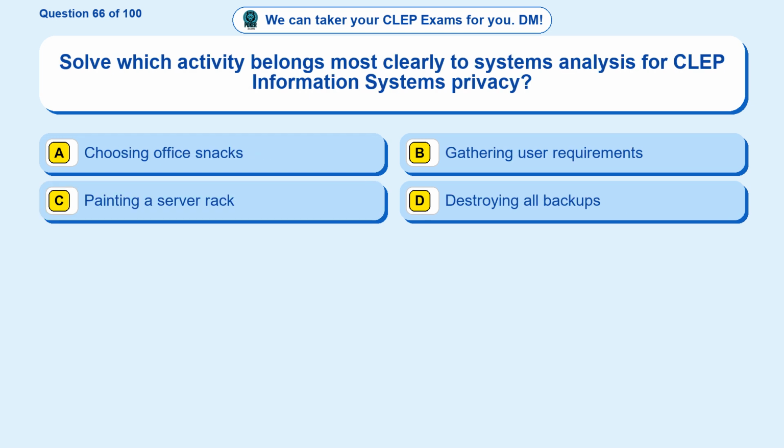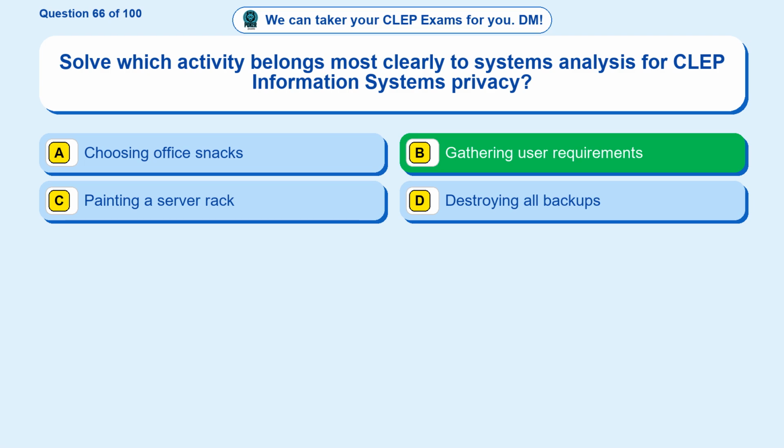Question 66. Solve which activity belongs most clearly to systems analysis for CLEP Information Systems privacy. Option A. Choosing office snacks. Option B. Gathering user requirements. Option C. Painting a server rack. Option D. Destroying all backups. The correct answer is option B.